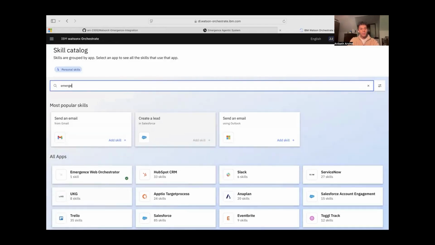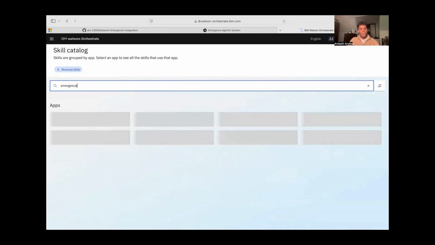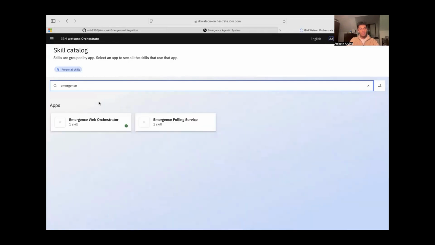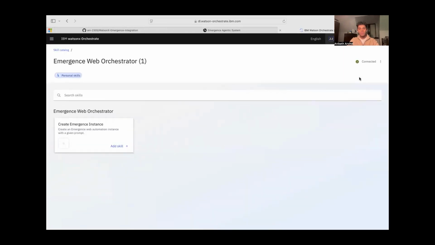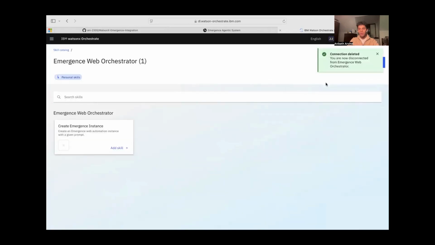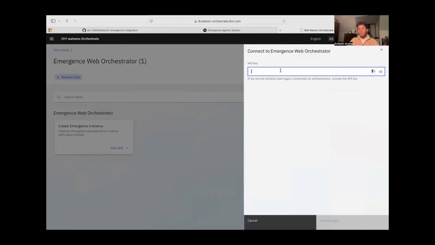What you'll see here is if you type in emergence, you should see Emergence Web Orchestrator. And I've already connected it, but for the sake of showing this demonstration, I'm just going to delete the connection. So what you'll see here on your end, assuming that you haven't already set up this configuration, is the connect app. So you're going to connect, and you'll see that this has a place to input the API key.